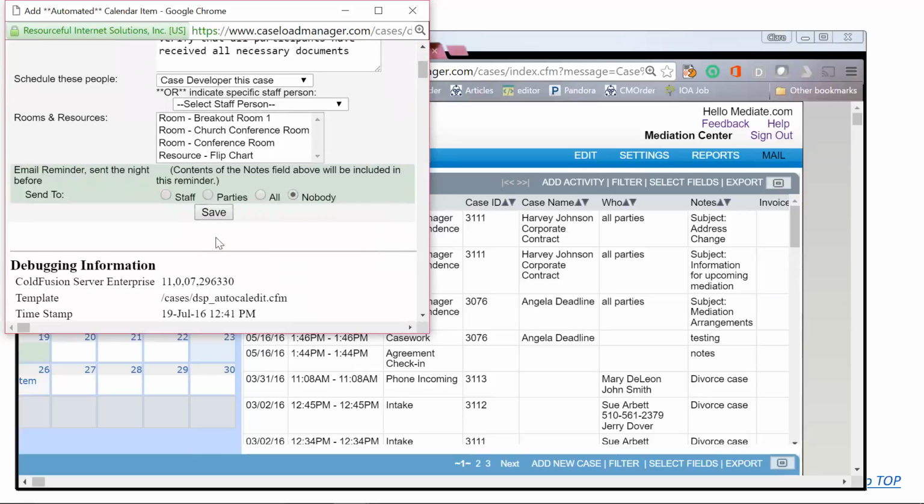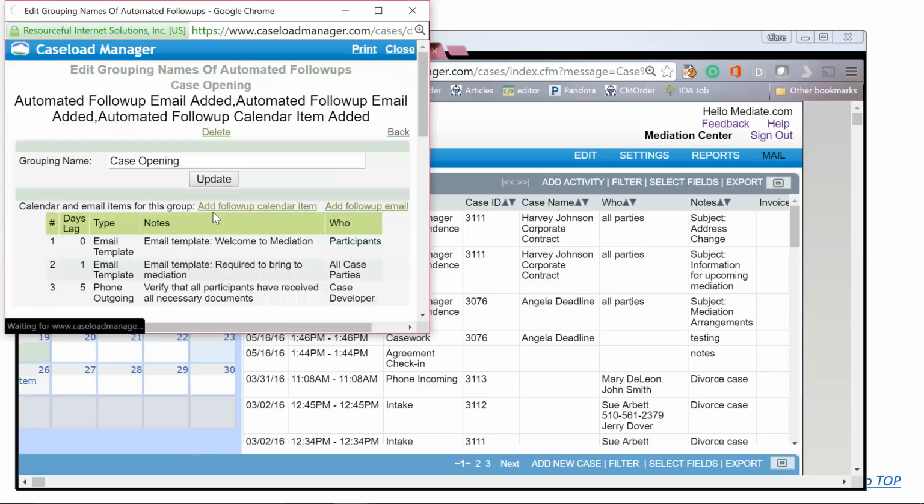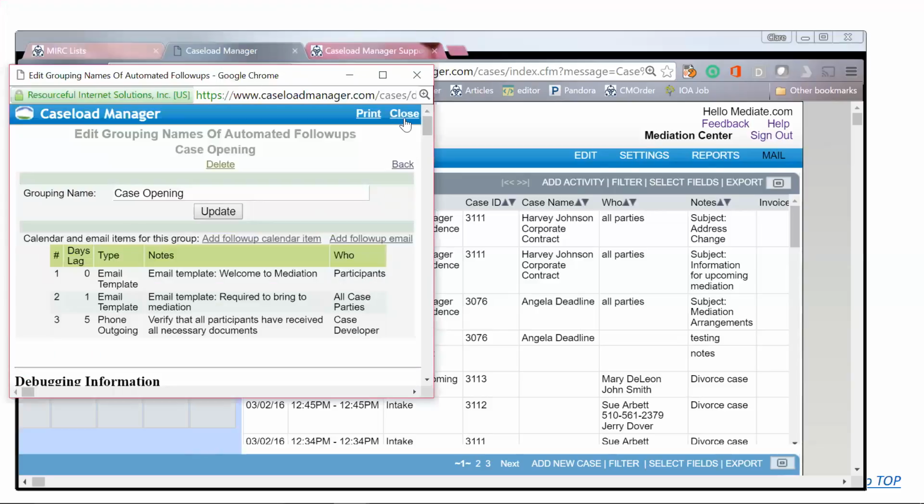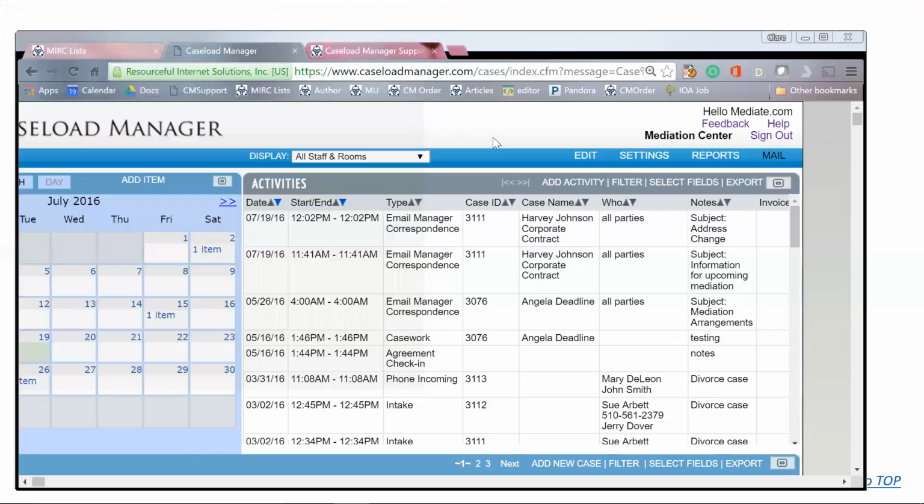So hopefully so far this is making sense. All that I'm doing right now is doing the background foundation work so that every time I open a case, it can send out a welcome email, what's required to bring email, and then verify that by placing a calendar item on the case developer's calendar, okay? So we've done a lot of steps so far to set this up. I'm going to hit update and let me just review what we've done so far, and then I'll show you the magic, how to make it happen.